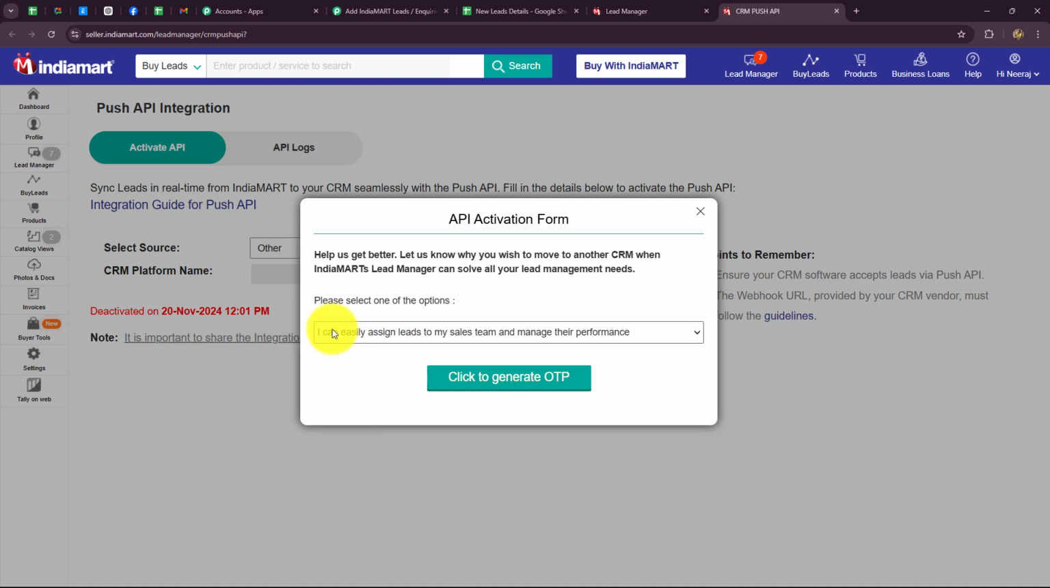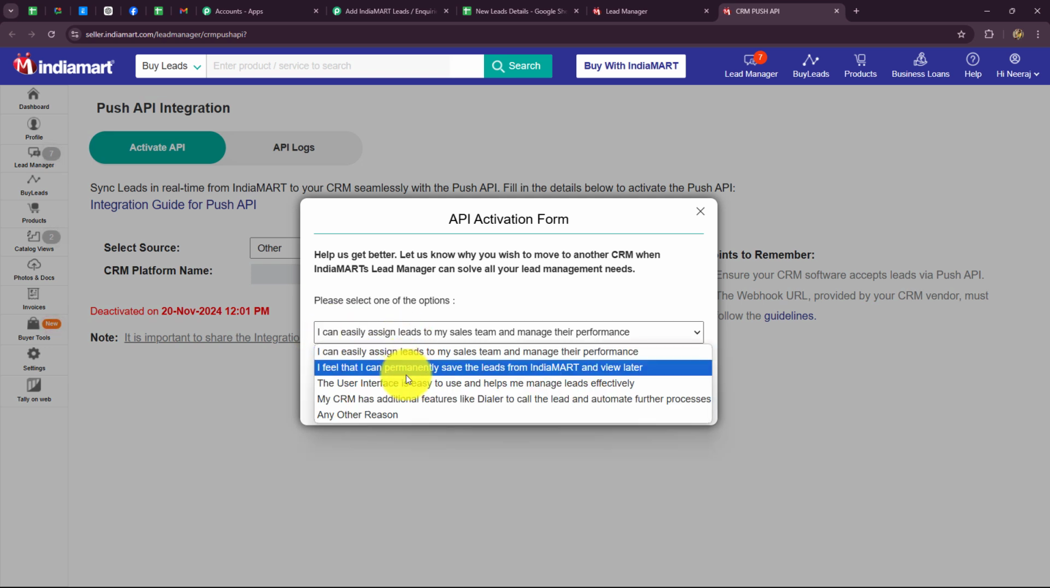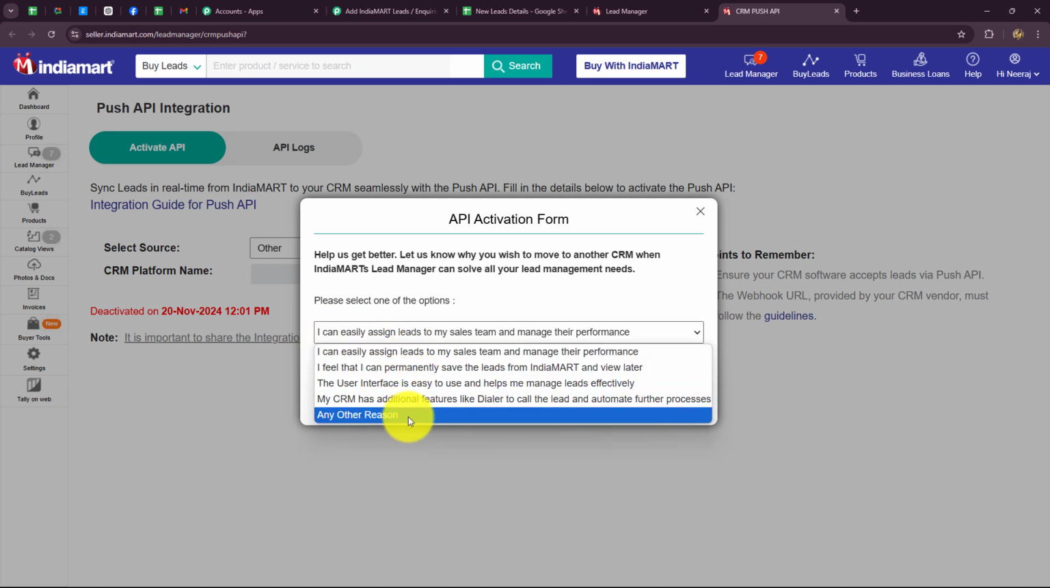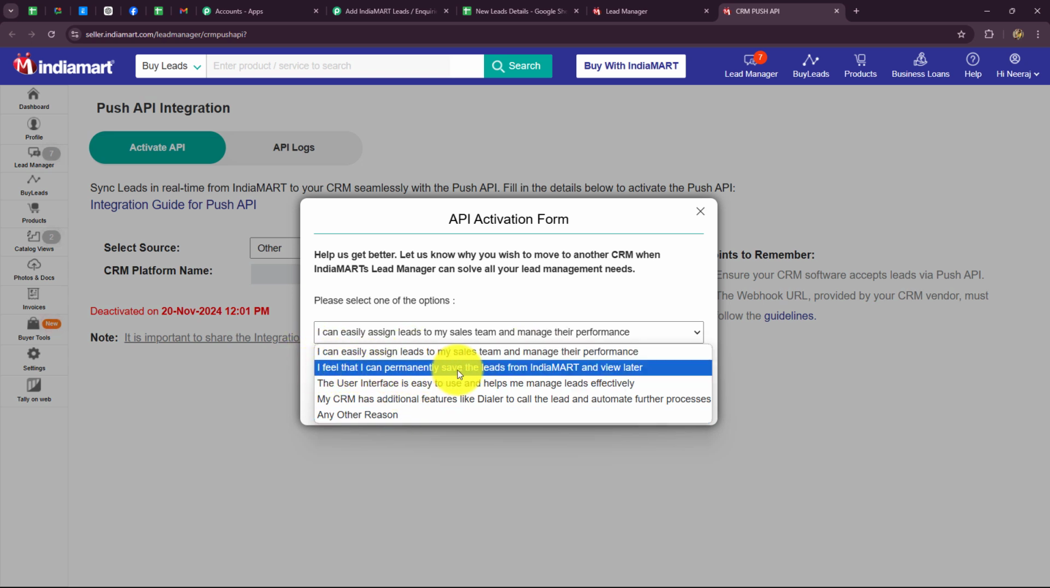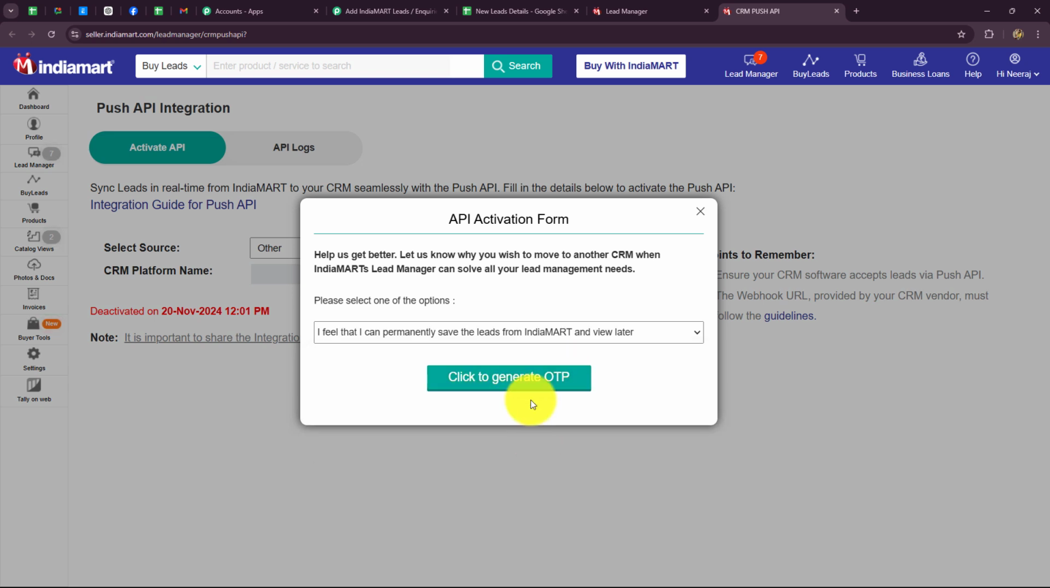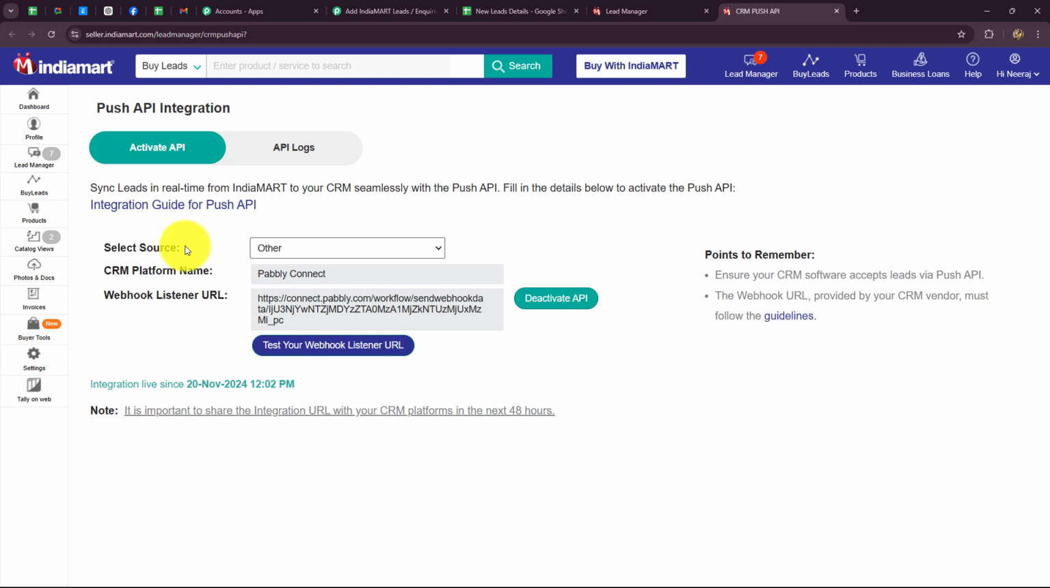As we have done that, it is asking us to select one of the reasons why we are setting up the connection. So you can give any of the reasons over here. I'm going to select any random reason. Let's say I feel that I can permanently save the leads from IndiaMART and view later. Okay, then we'll click on generate OTP. And as we have done that, you can see our webhook is activated and it is set up successfully.